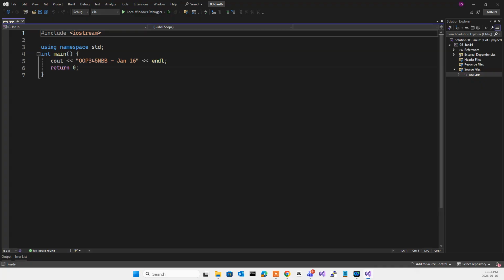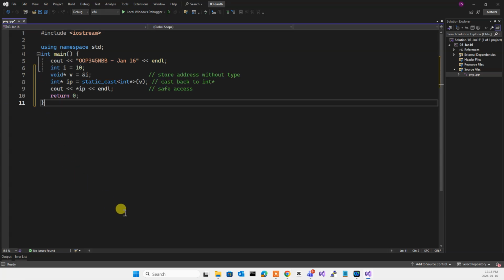Now, we said we don't have a void type, but we do have a void pointer type. What is a void pointer? A void pointer essentially means it can carry any type of address in it without casting. A void pointer is a pure address. It does not know what is the target.